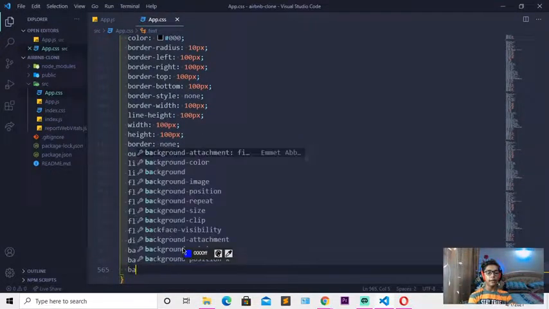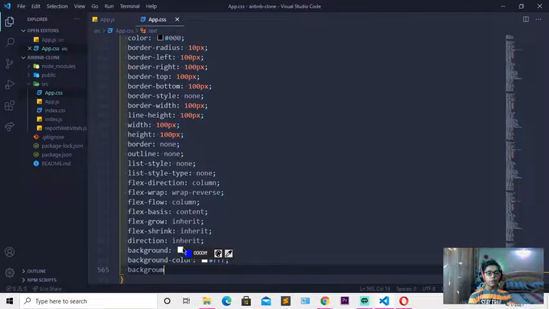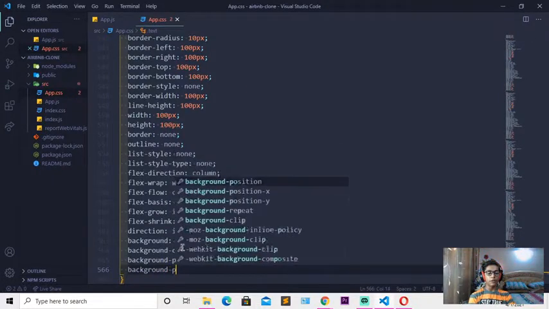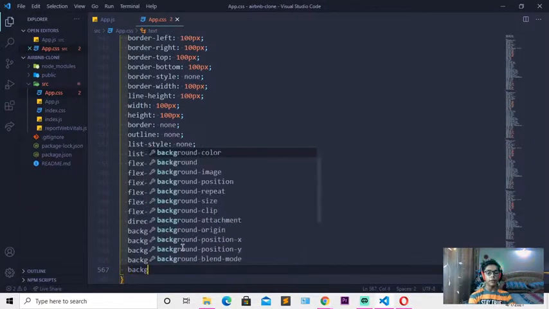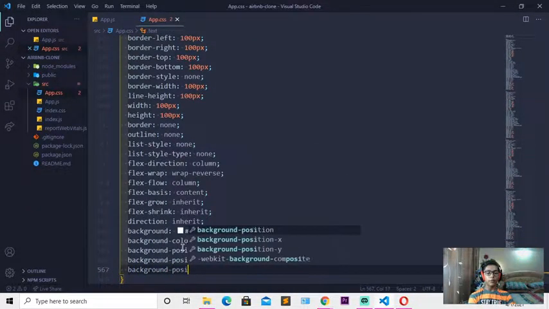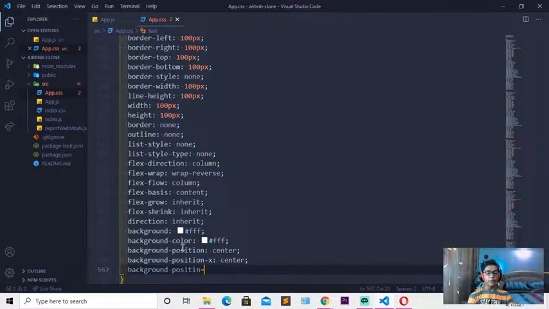So when you've done that, now I'll be writing background position. So here I'll be writing background position which will be in center. Then I'll be writing background position X. So here I'll be writing that which will be in center here. So when you've done with all those things, I'll be coming underneath and creating background position dash Y. So here I'll be writing background position dash Y which will be in center.